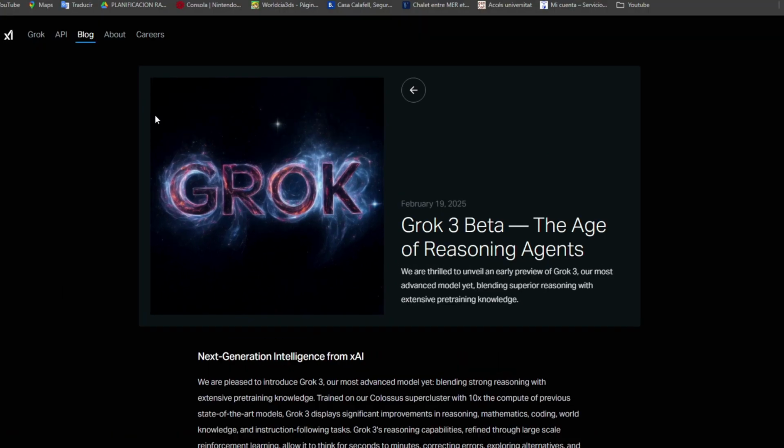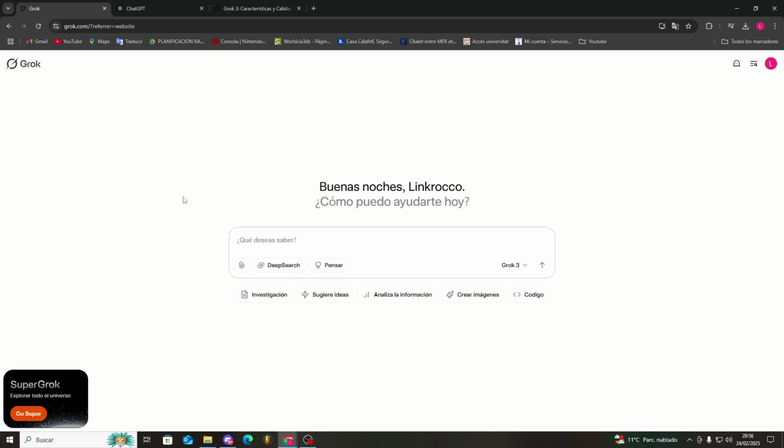In fact, if we open it up, let's do that. We can see it has deep search, like DeepSeek, a section for thinking, suggesting ideas, coding. You can create images, analyze info, so it can compete with ChatGPT. Pretty interesting stuff. Let's explore all the options in Elon Musk's new AI.